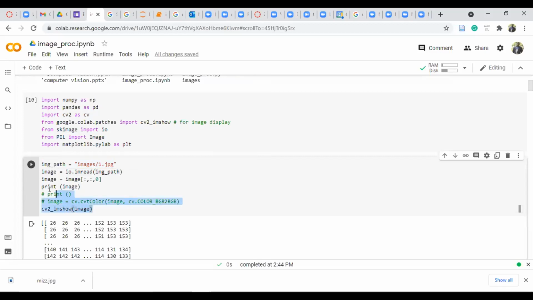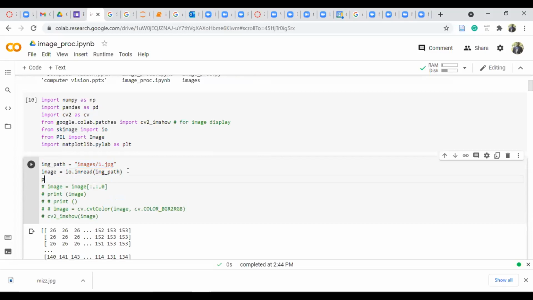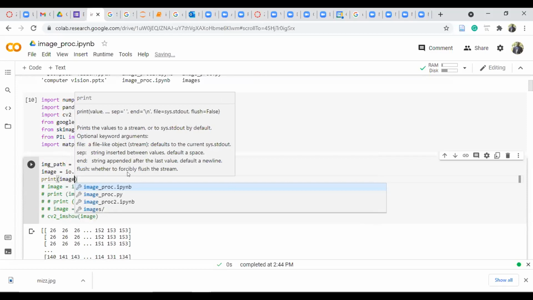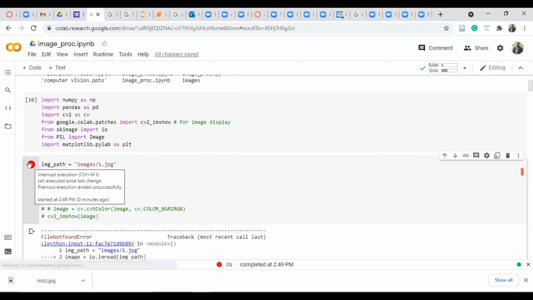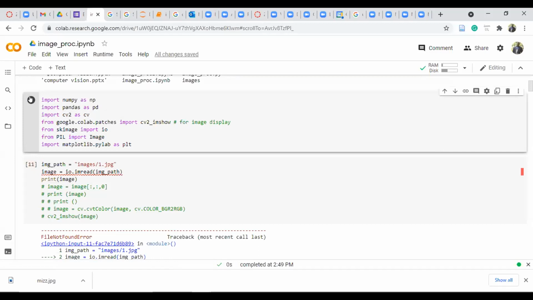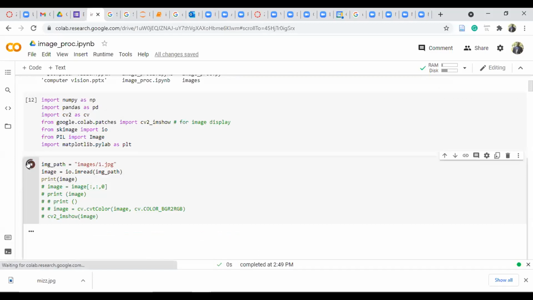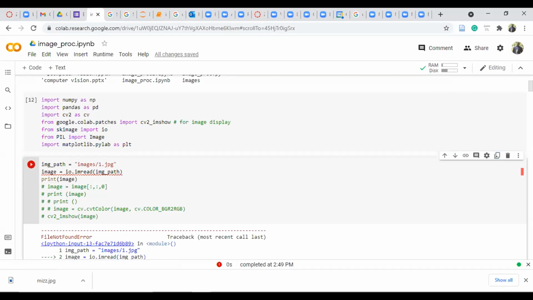Now, let's see something. Let me comment this out. Now, we have read the image. Let's see how the computer interprets the image. Let me print out image. There's a function called print that will print out what I have over here. File not found. Check my path.